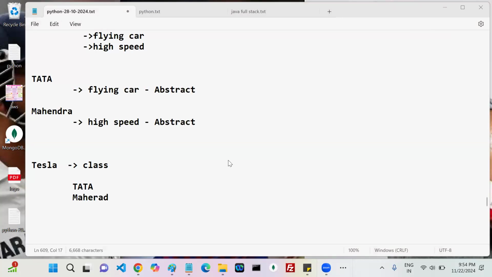I have the knowledge, but not fully how to implement. I have partial knowledge. Then at that time you can go with an abstract class. Yes or no?